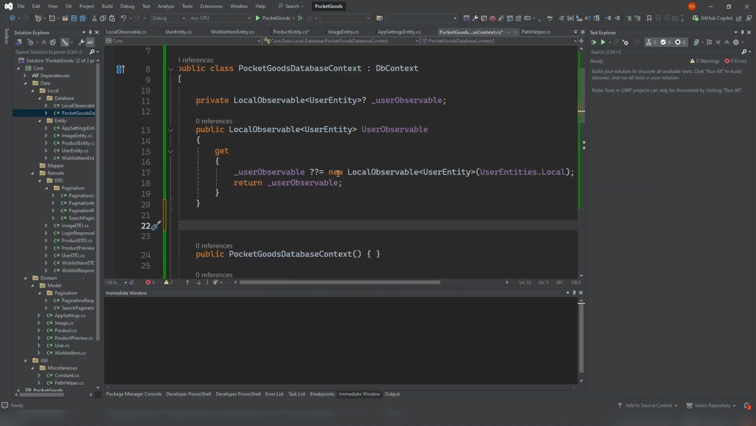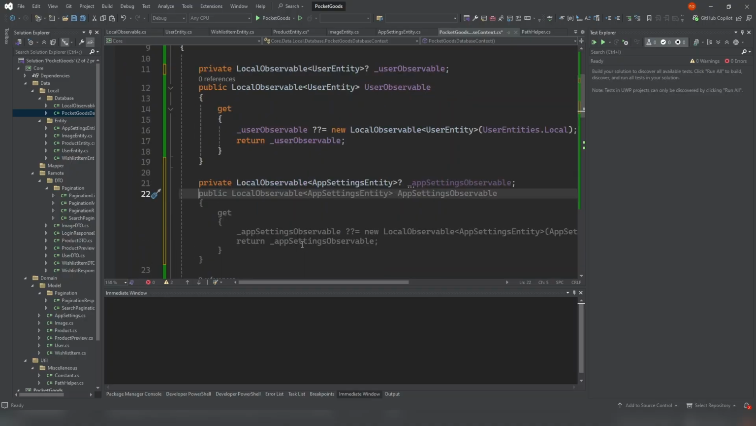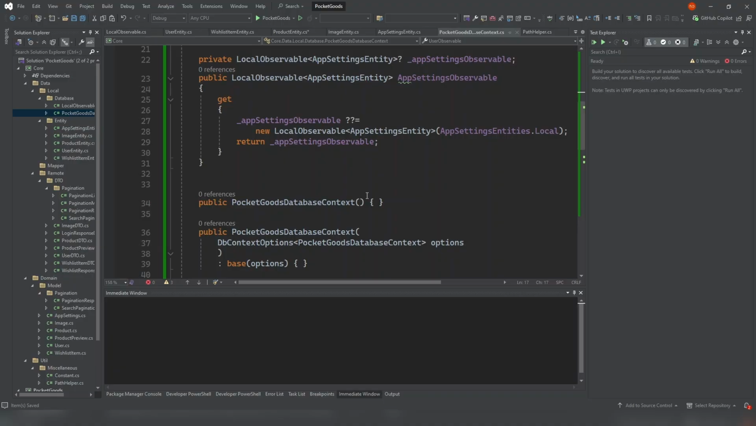In the same manner, we're going to add a backend field for the application settings entity. We're going to expose the observable application settings observable as a public observable. Let's call it application settings observable. And now we can implement stream user, which we have implemented under Swift as well, as well as stream application settings.